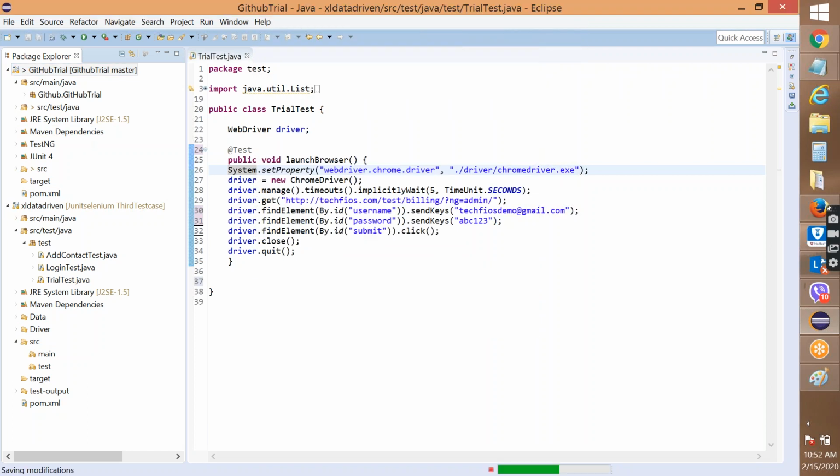So what happens in the driver folder? Once I was copying the driver.